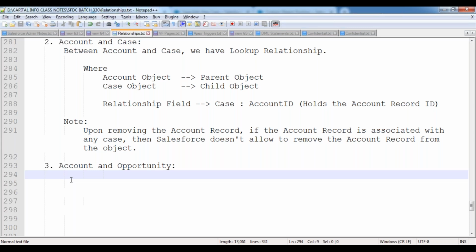According to the business requirement, we can customize. How to map lookup association? Go to the child object, create the lookup relationship field. We can map the lookup association. All the lookup behaviors will be available. Okay, up to this is fine.